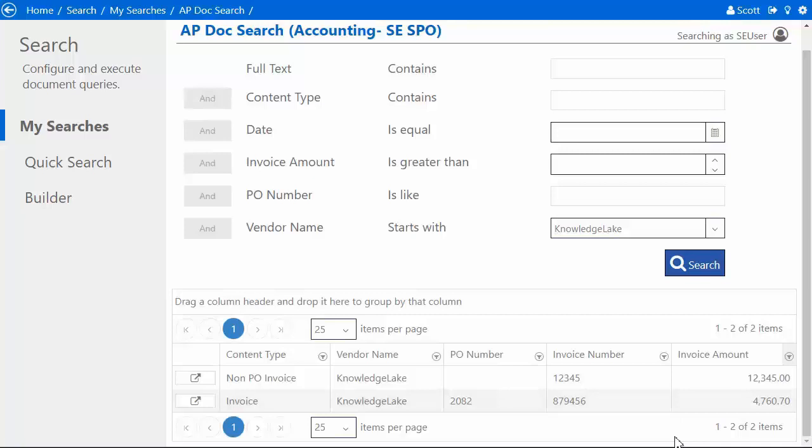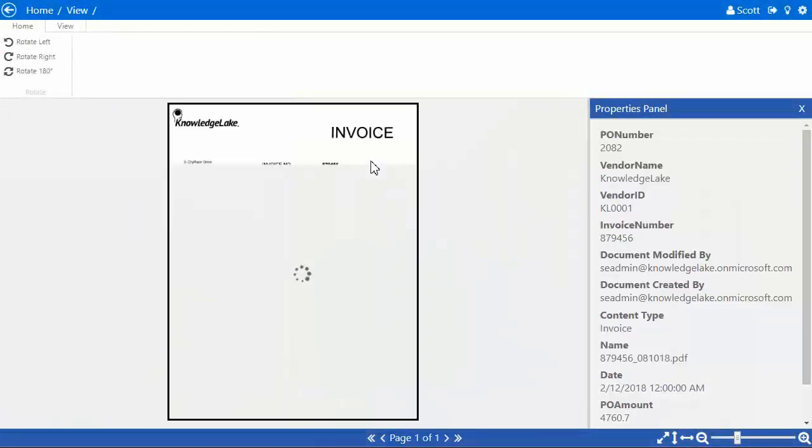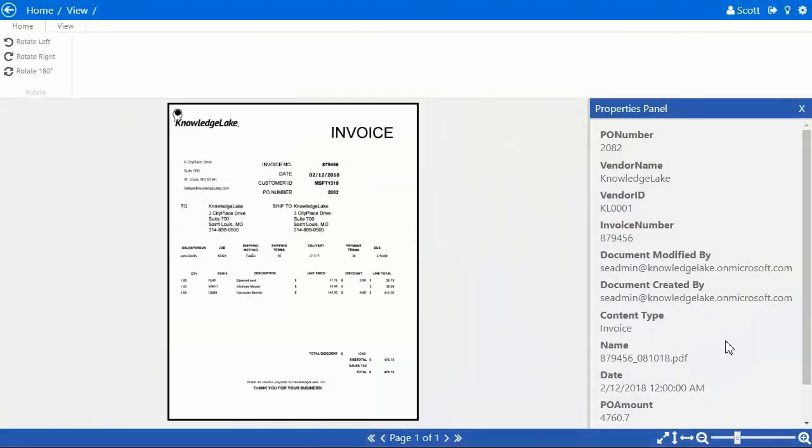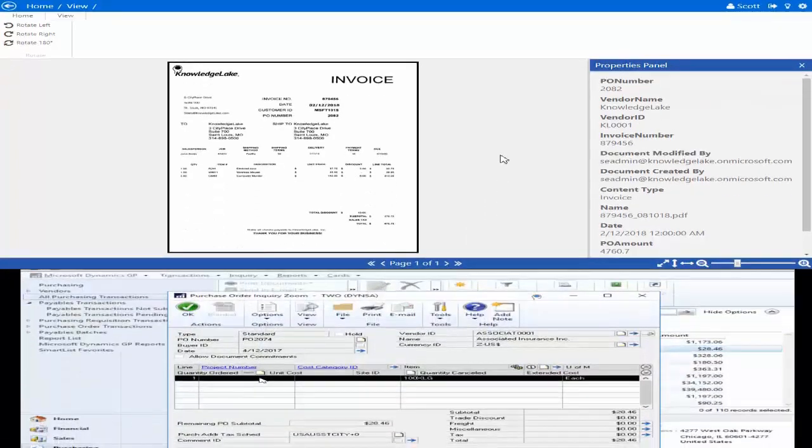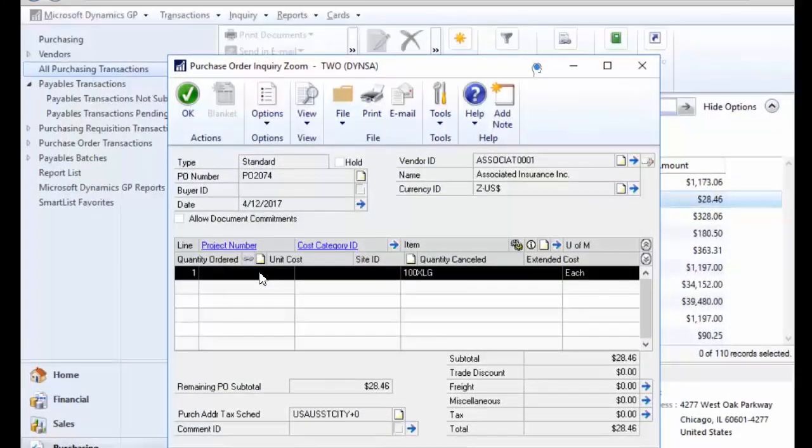And if I want to view the document, I can select the icon and view the document in the KnowledgeLake viewer. And in the viewer, I can see I have my tagged properties on the right. Besides being able to search for documents from the KnowledgeLake platform, users can also access documents directly from their line of business systems. So they don't have to go and have complicated integrations.